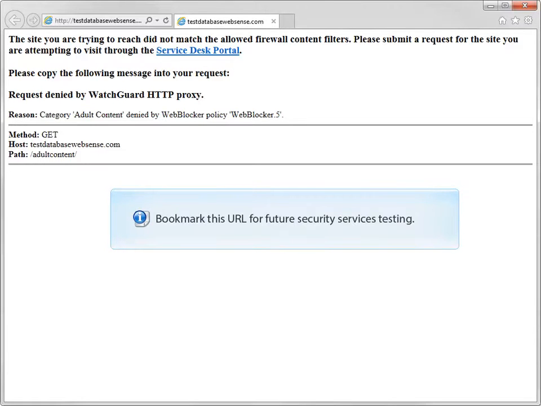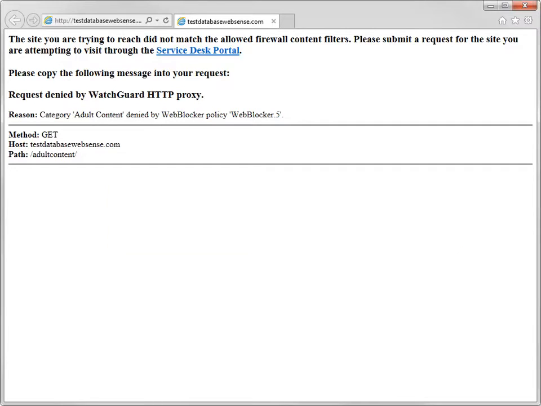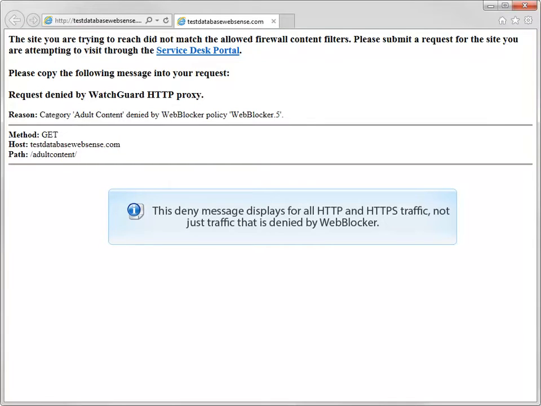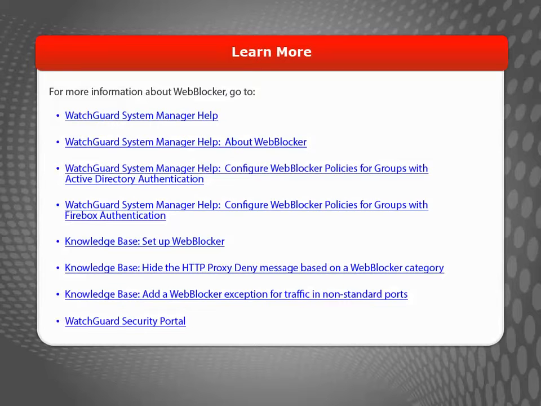I highly recommend bookmarking this URL so you can use it once you have WebBlocker set up and ready for testing. When you see this deny message, you'll know that WebBlocker is working for you. To learn more about WebBlocker, visit the WatchGuard website.